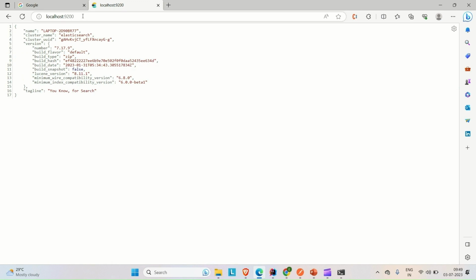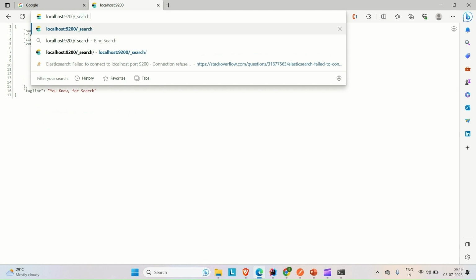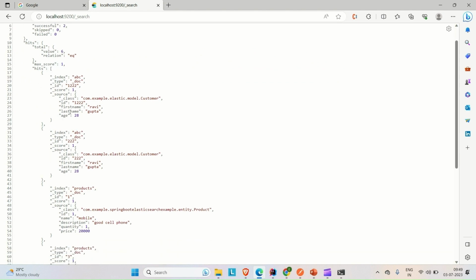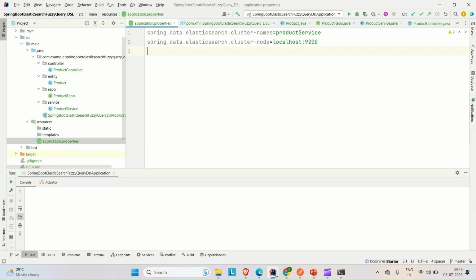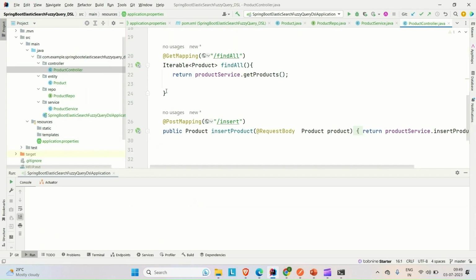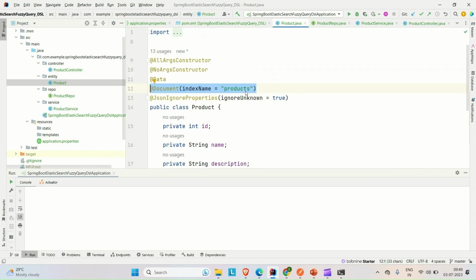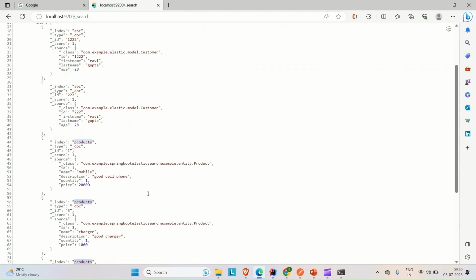Let me show you something. If you go to the search, here you can see what indexes you have created. I have the index ABC, and the second index is products. If you come here to the IntelliJ and go to the product entity, you can see this is the index that we have created, and we have also inserted a couple of products in our index.